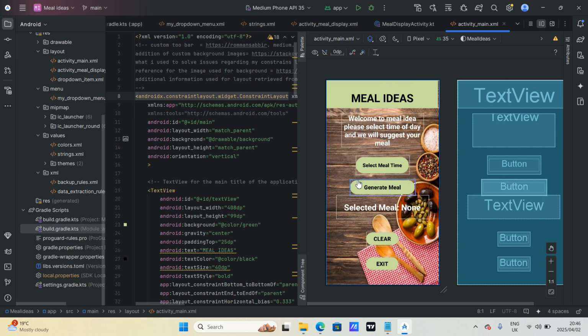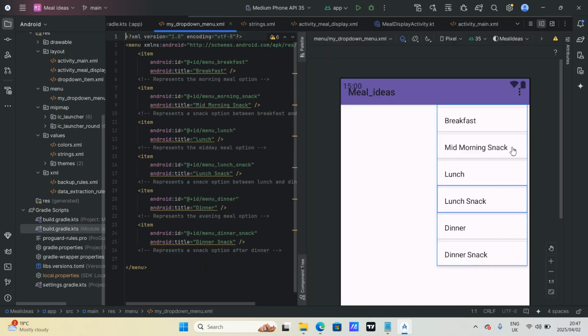Now let's first discuss choosing your meal. So first, when you tap select meal time, a pop-up menu appears. This menu is like a list that's defined separately in a file, and that file would be my drop-down menu XMLs, and that can be seen here. Each of these within this list is a clickable button on its own, but it is in fact a list. So this is a drop down menu, and each of the items has an ID which we can use to interact with within our main Kotlin file.